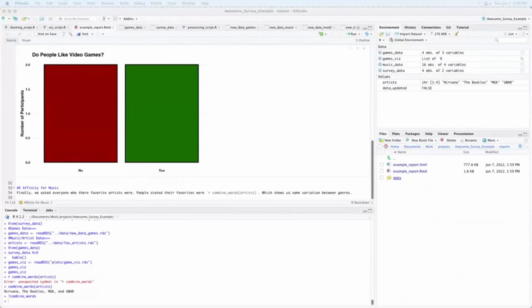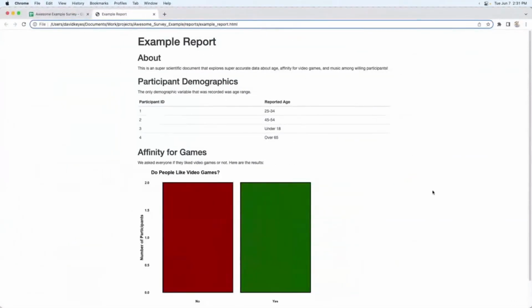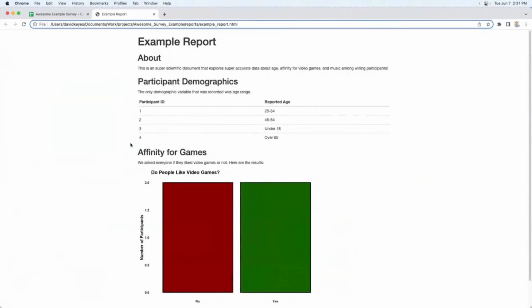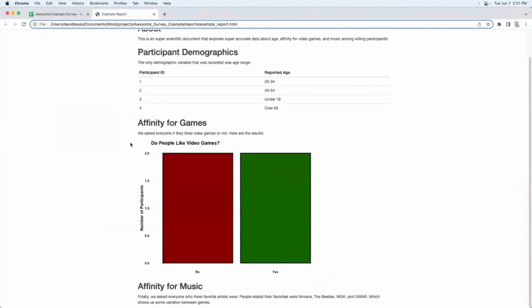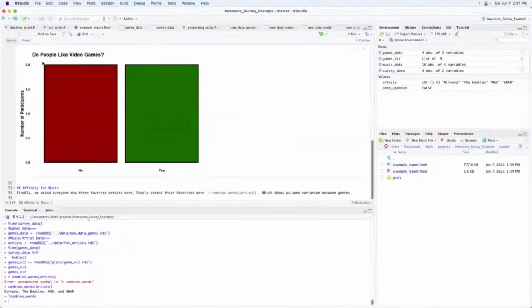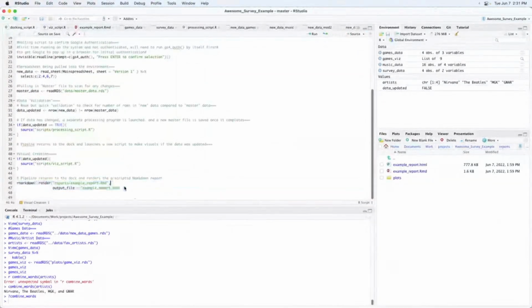Okay, that is amazing. So when you knit this, you end up with this report. Obviously, again, could improve the visualizations. Don't focus on that. But you end up, for example, here, that text is outputted: Nirvana, the Beatles, MGK, and Guar. You have your visualization and your table as well.